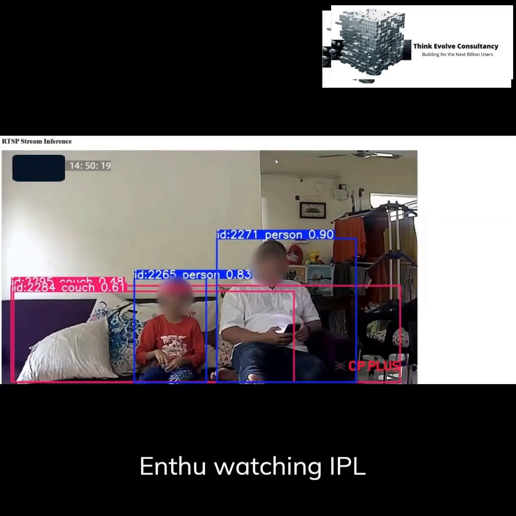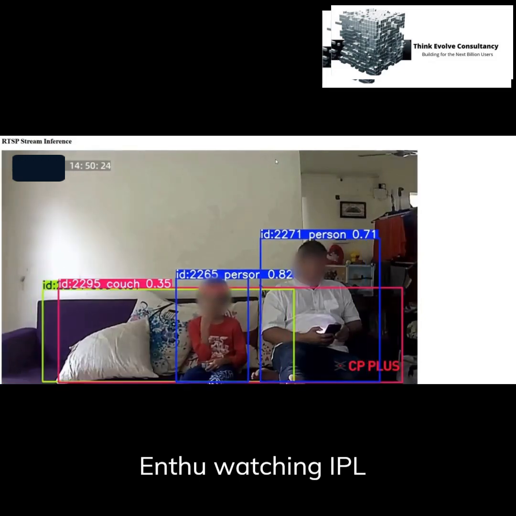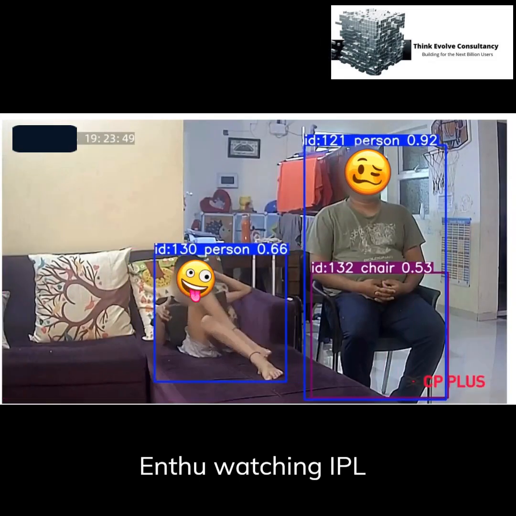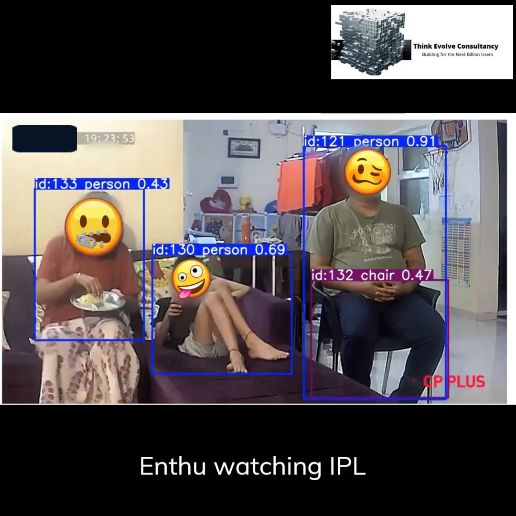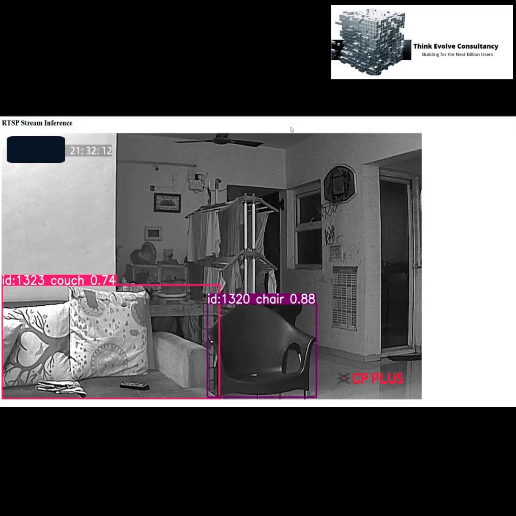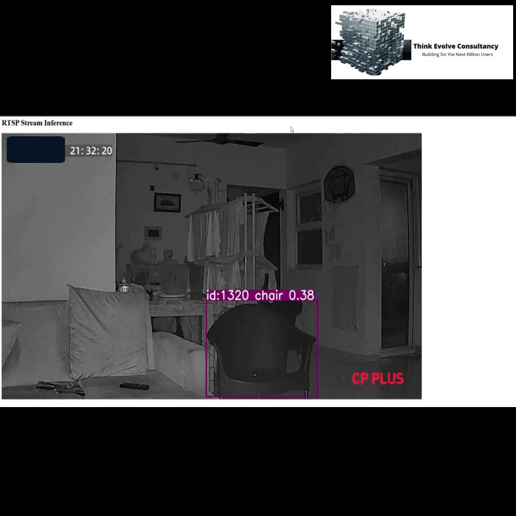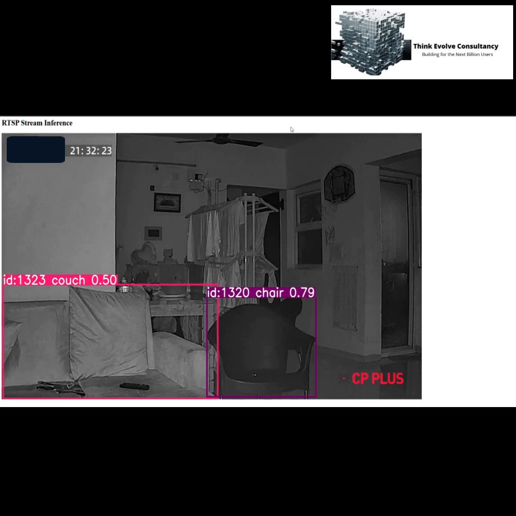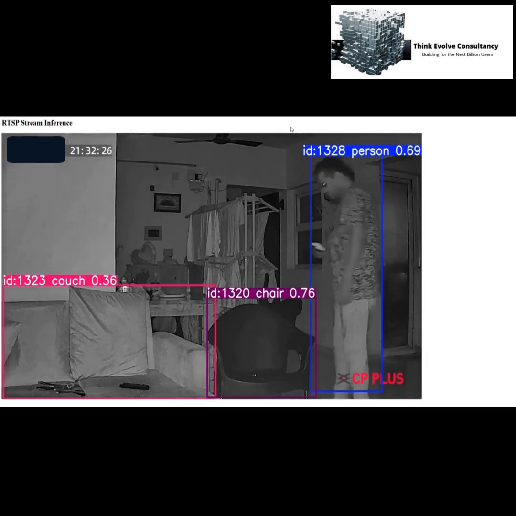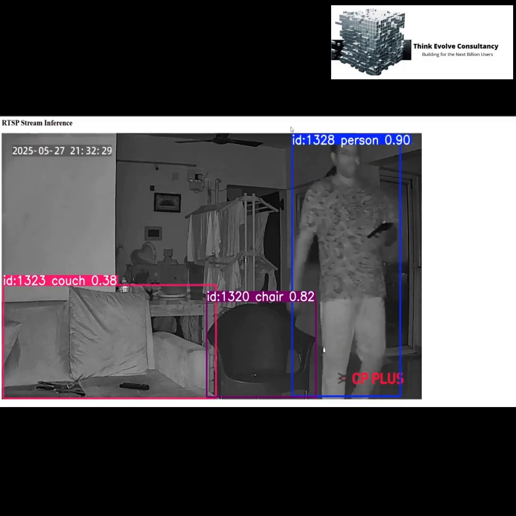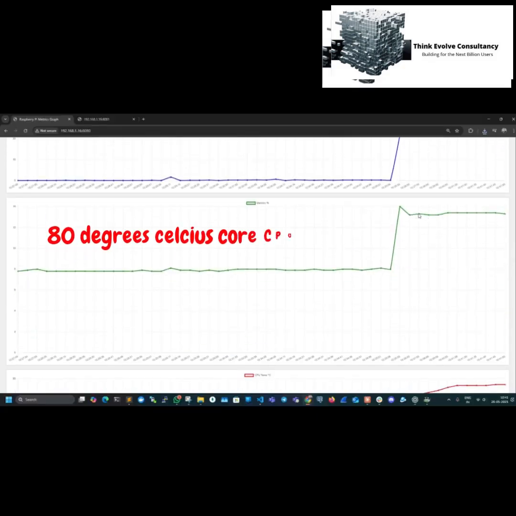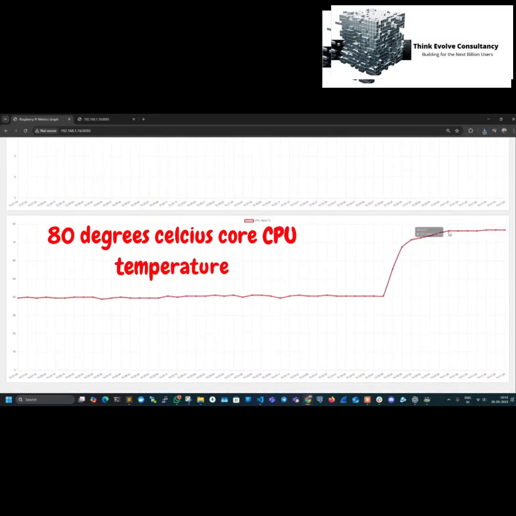So this is the final output. It works pretty good in daylight, and as you will see soon, on night vision. But the most important point to note is that this entire processing is taking place on the Raspberry Pi processor, and I am not adding any external computing. But this results in a high CPU core temperature. That core temperature can go as high as 80 to 85 degrees Celsius or 176 degrees Fahrenheit.